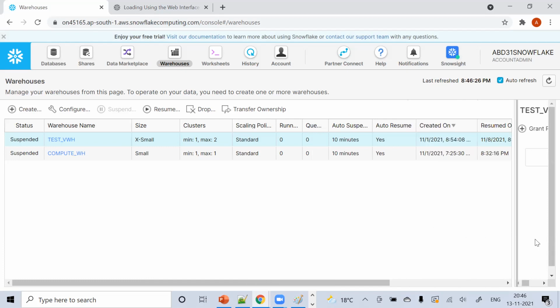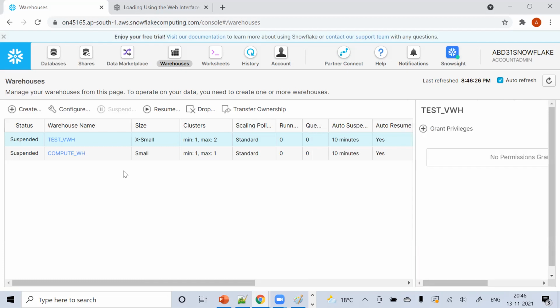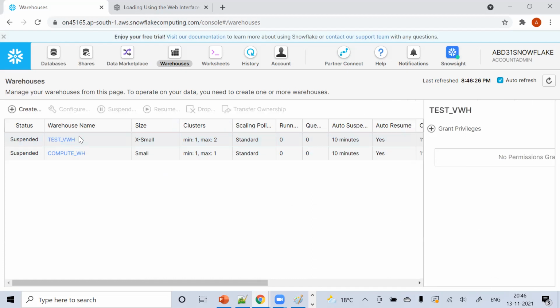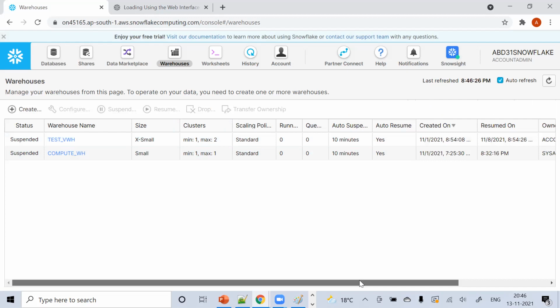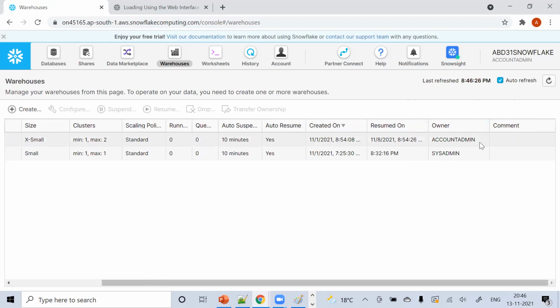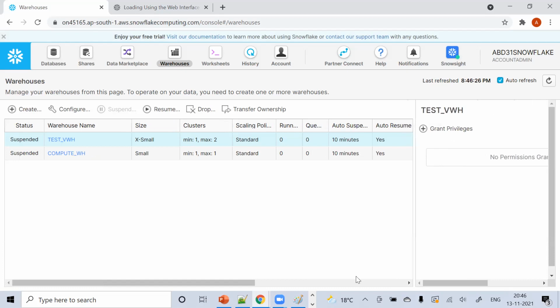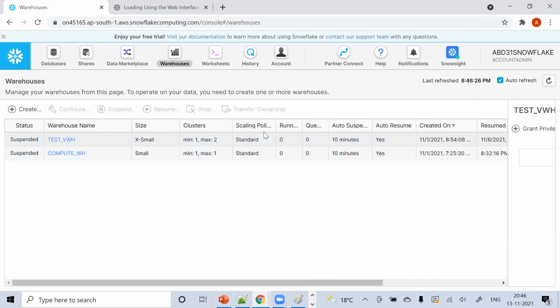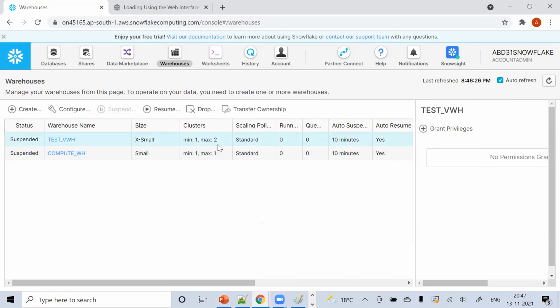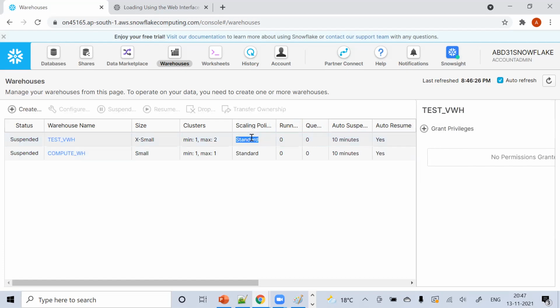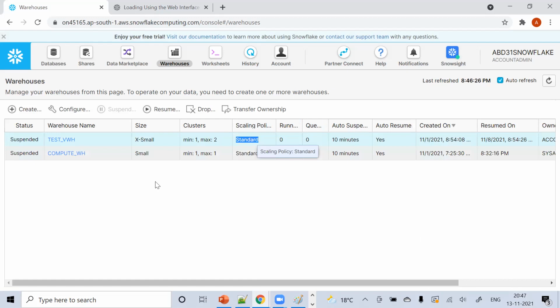This also has owners. Whoever you created it with will be that owner. I have created this with account admin. So if I scroll here, see, account admin. I created that with account admin, but the default warehouse which was given to us by Snowflake when we created the account was created by sysadmin. So if grants and all come when you click on that object, and you want to remove this, just double click again, and it will go back. So this is your warehouses.